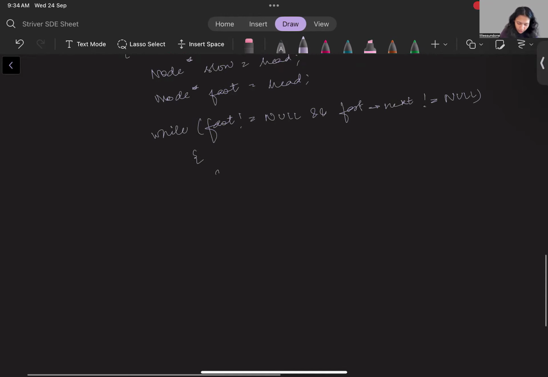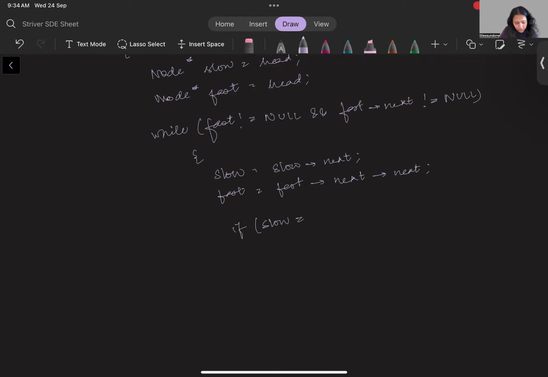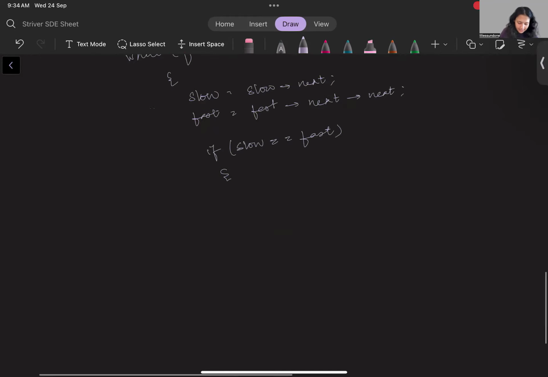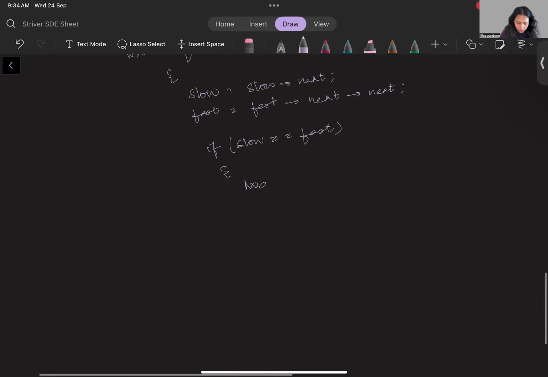You move slow by one pointer. Slow is slow's next. Fast you move by two steps. Fast is fast's next. Now, if slow is equal to fast, that is to say your loop exists. And if your loop exists, what do you do? You move your, sorry, no need to redeclare. You move your slow to head.